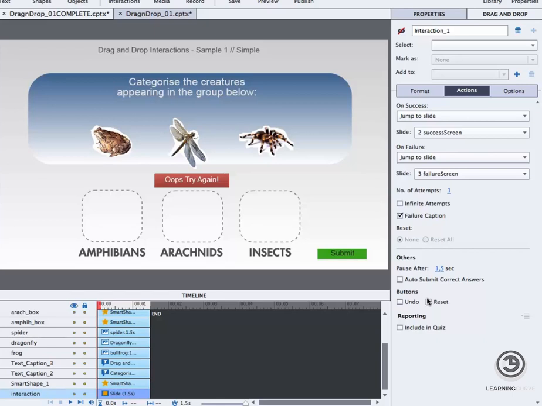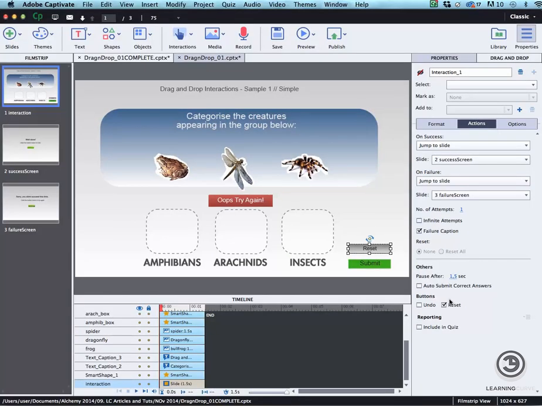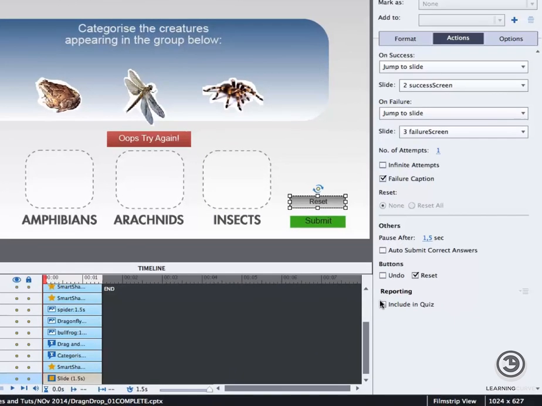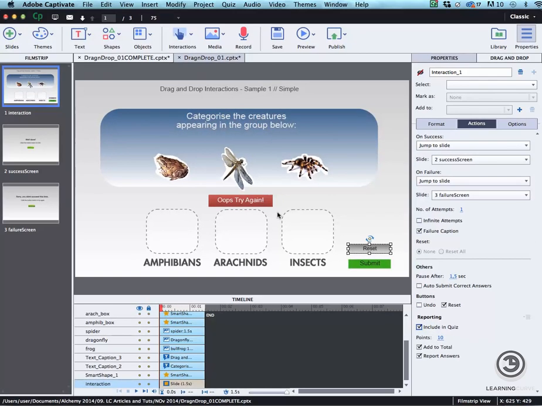Last of all, you could also set up a reset button. And the reset button is going to allow them to reset the position of the objects before submitting. So perhaps they've dragged things in, they're not happy with the position of the objects, they realize they've made a mistake. They can then hit the reset button, drag those source objects onto new targets, and then hit the submit button.